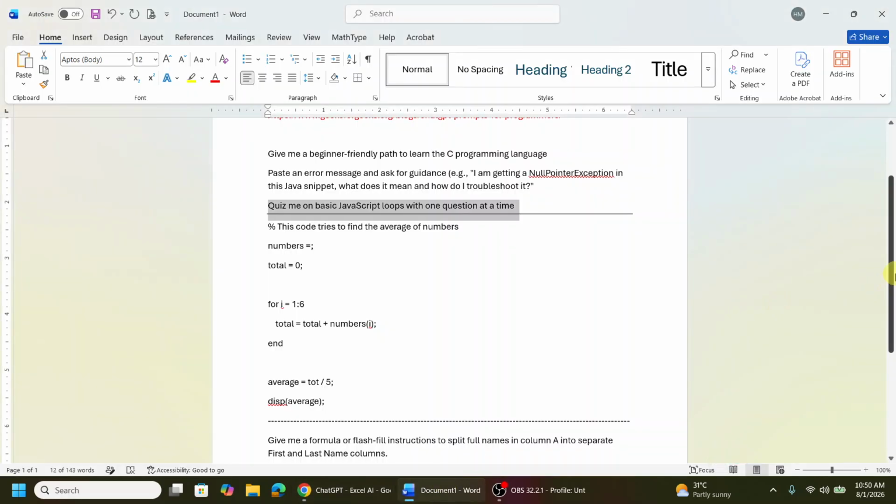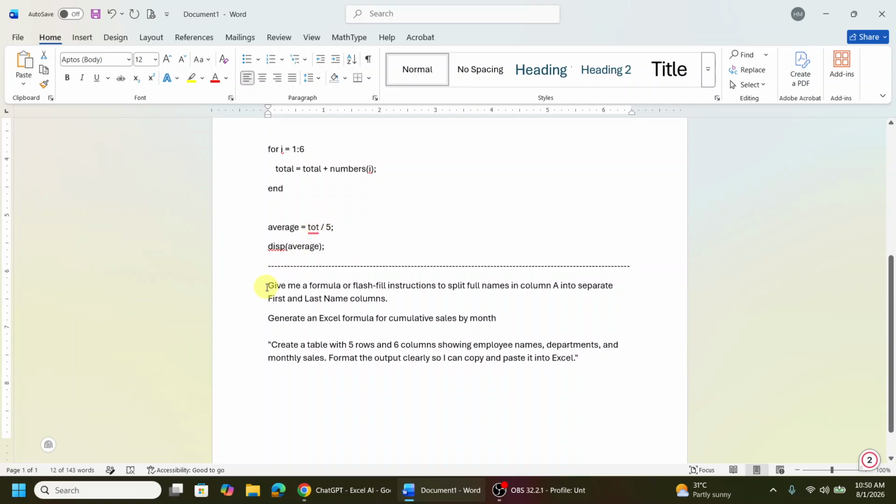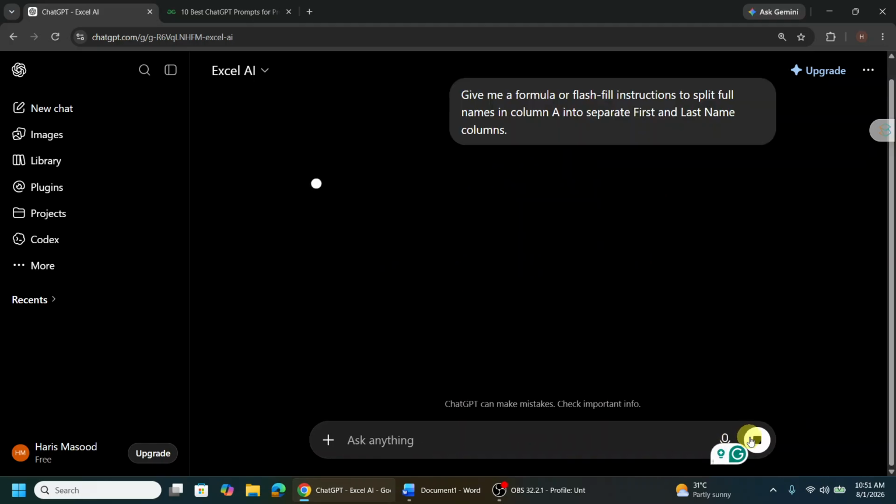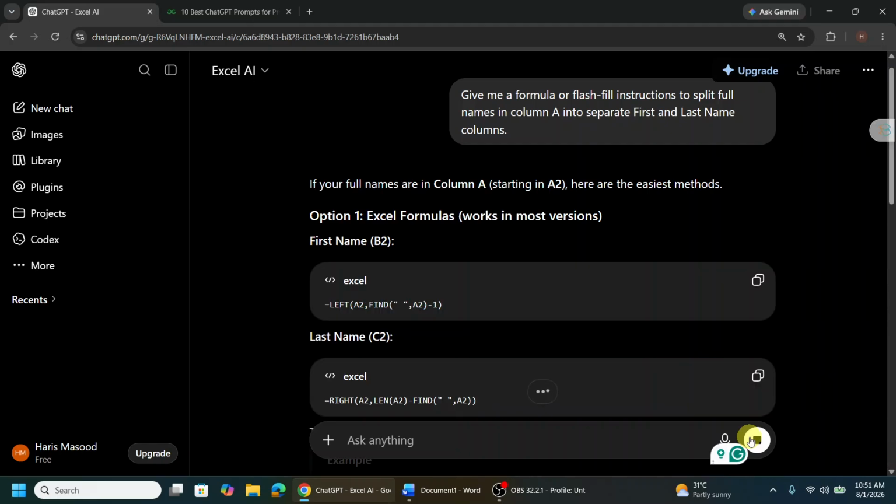So let's test a few prompts for this particular GPT. Let's copy this, and we are going to discuss over here. Give me a formula or step-by-step instructions to split full names in column A into separate first and last name columns. So again, you have the full names of certain customers or consumers that are purchasing products from your store, and you want to bifurcate them based upon the second name or the first name. So you might want to distinguish the first and second name.